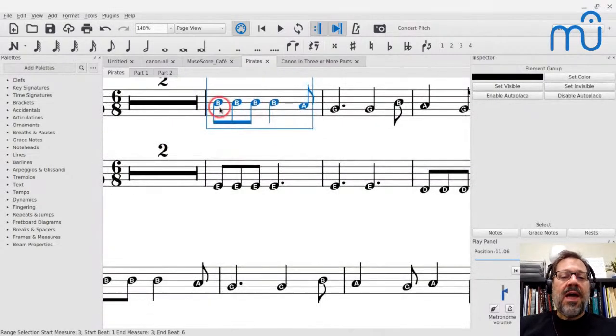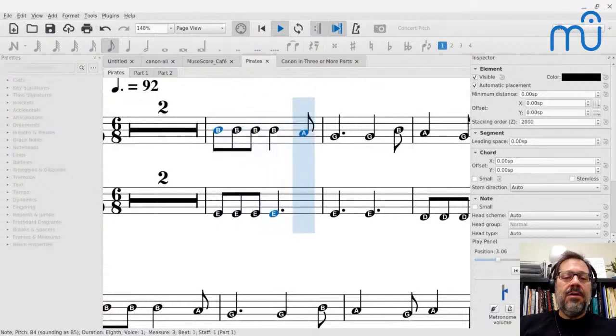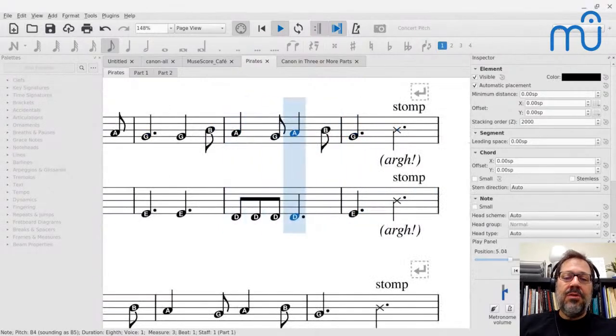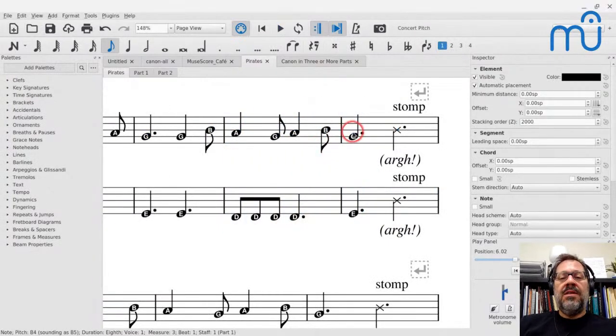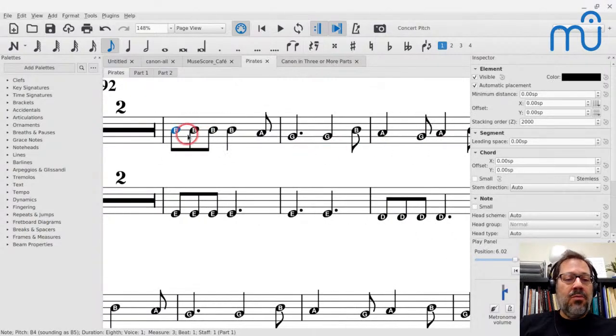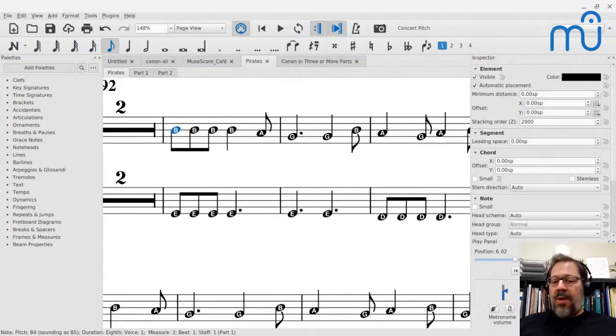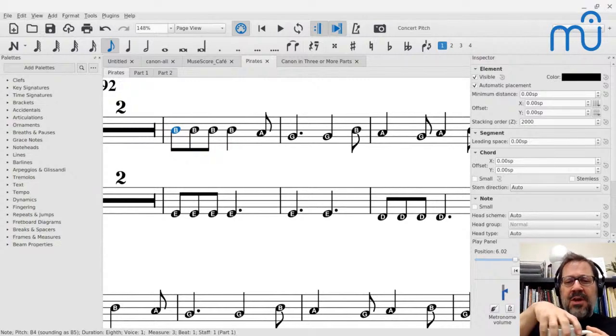You can also see that I have note names within the note heads. That's a feature that MuseScore supports directly. I'm going to show you how to do all these things in a moment, but I want to show you what these things are first.